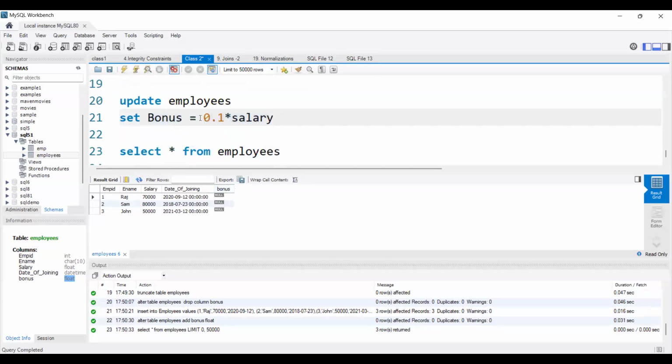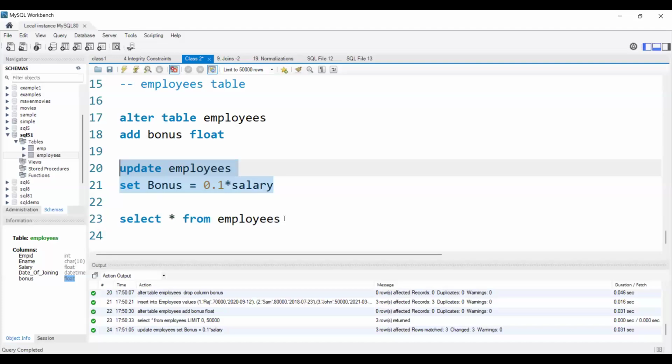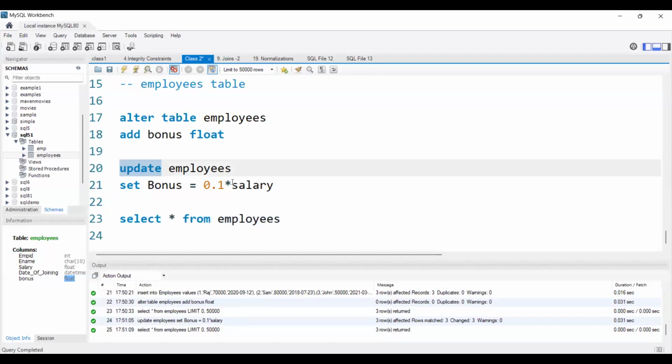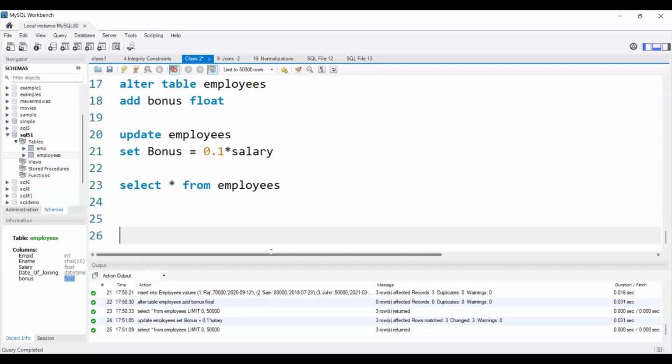So I'll write it like this: set bonus is equal to 0.1 into salary. Let me execute once. Now it got executed. Now let's display the data. You can see I got my bonus data. 0.1 into salary, in the sense from 70,000 obviously I'll get 7,000, right? This is how we will use the update command accordingly. If the condition is the same for every employee in the complete table, no need of using a where clause, or else we need to use a where clause. Okay. I hope I'm clear.